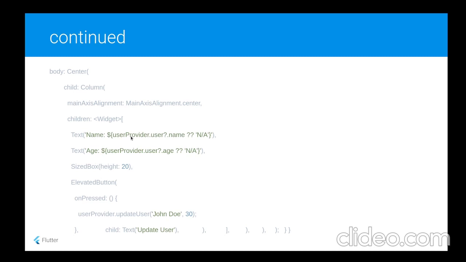As you can see here, we are not directly writing any names here. We are just importing the providers, and then we are using that particular provider's user name and age. So at the beginning there will be nothing, or there will be just NA printed on the screen because we do not have anything stored in our providers.